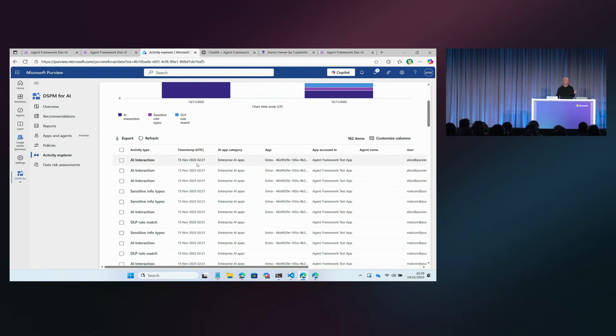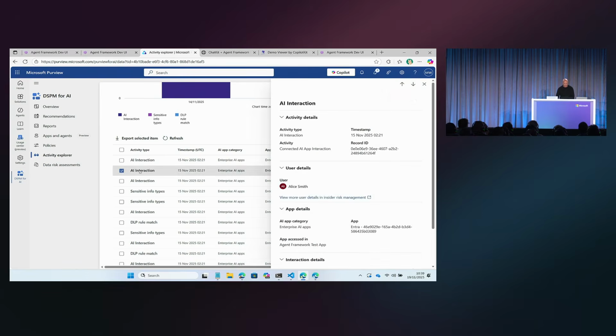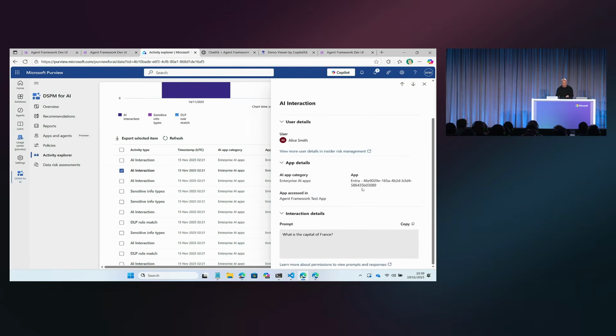Operationally, what that looks like is I can go to the Purview Activity Explorer, and I can see all of the interactions with this particular agent, right? If I click on one of the interactions here, I can see when it happened, who it's from, and what information they sent. This is a fairly ordinary request, just looking for the capital of France. I can also see the response to that, what came back from the model.